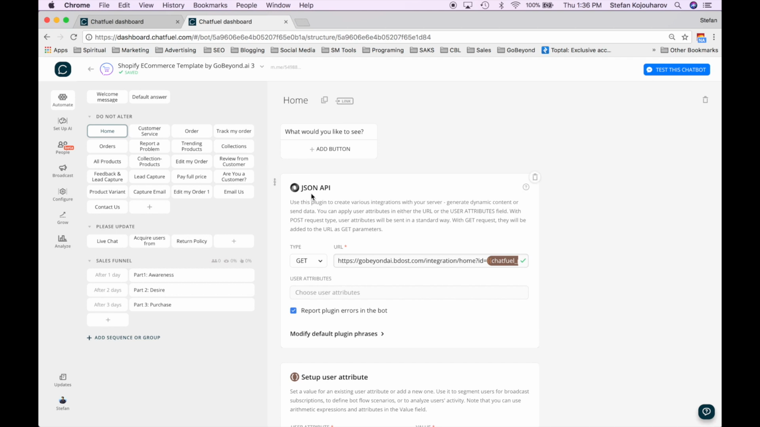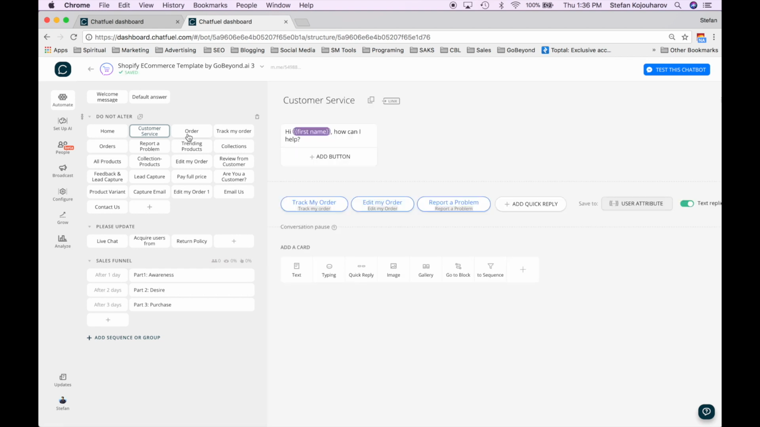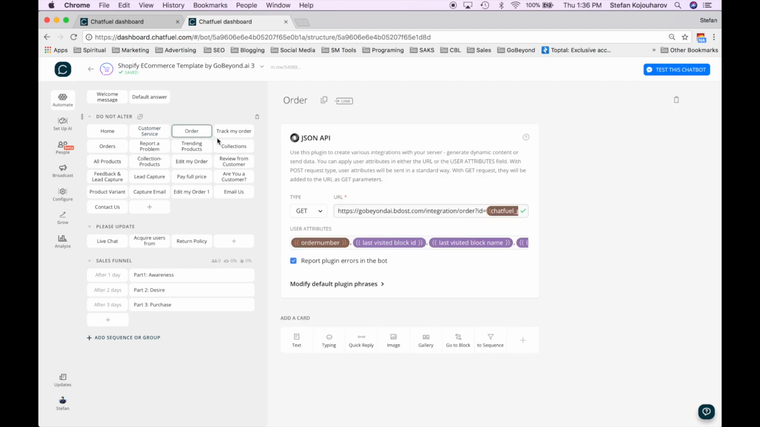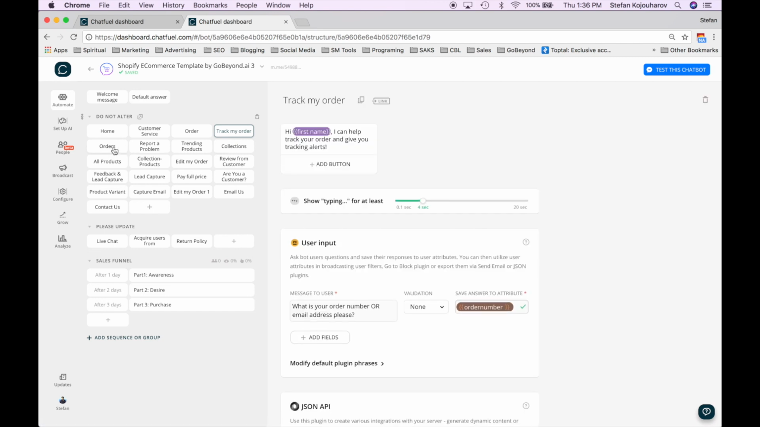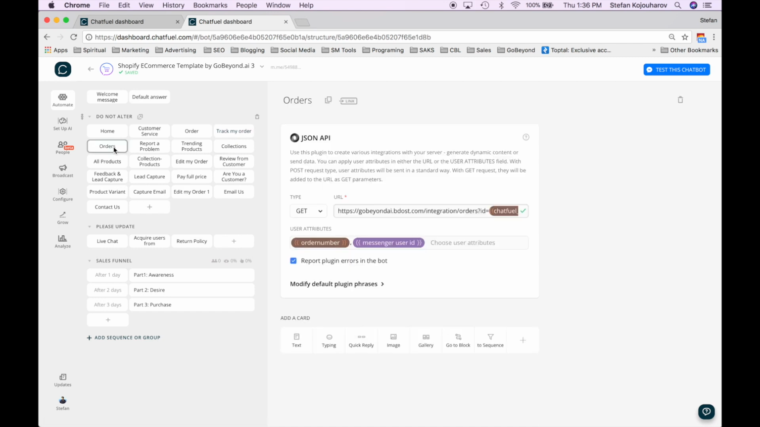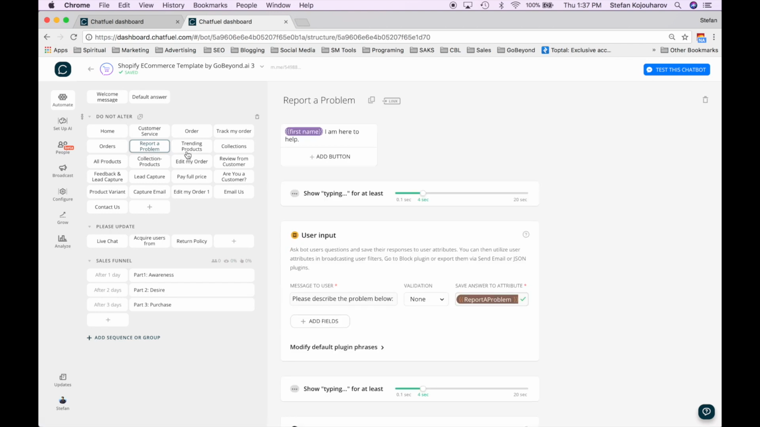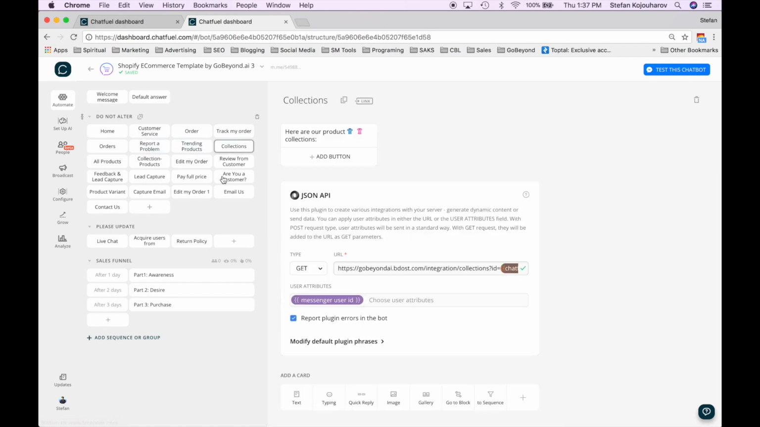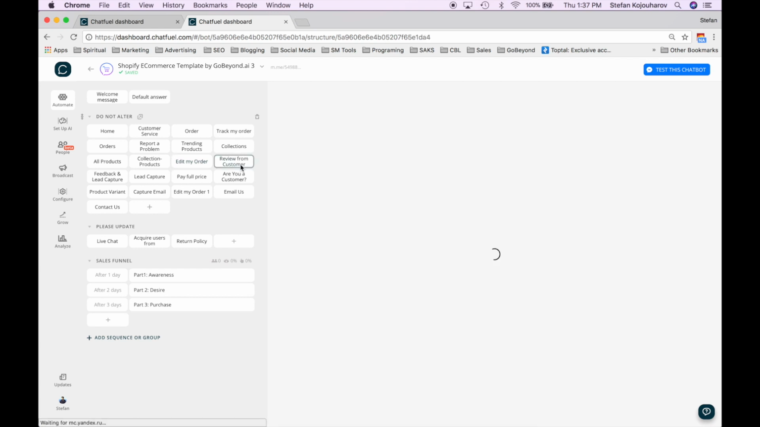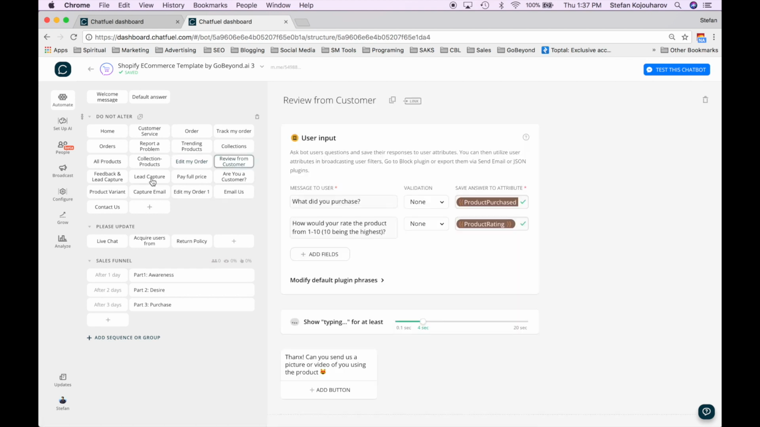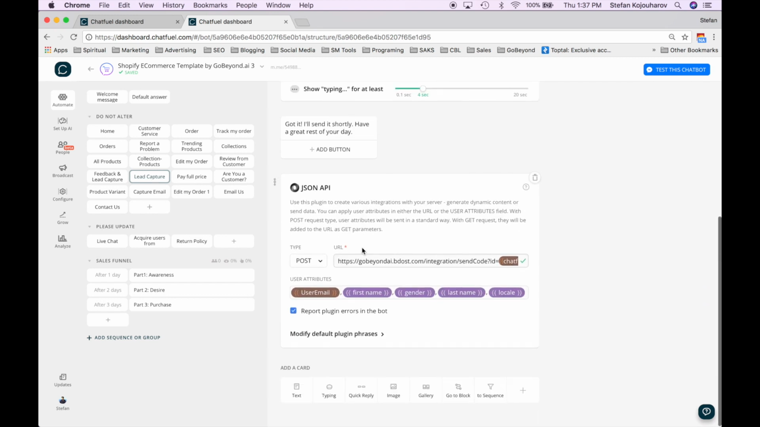But what it is basically, the GoBeyond app on Shopify is pulling through a JSON API all of your products and showcasing them to your users. And if you look at all these blocks under the grouping Do Not Alter, they are using APIs to pull in your order, to track your order, to see what orders are happening, to report a problem, to pull trending products, to pull your collections, to let users edit their order, to write customer reviews, to capture leads. We're using APIs for almost all these things.